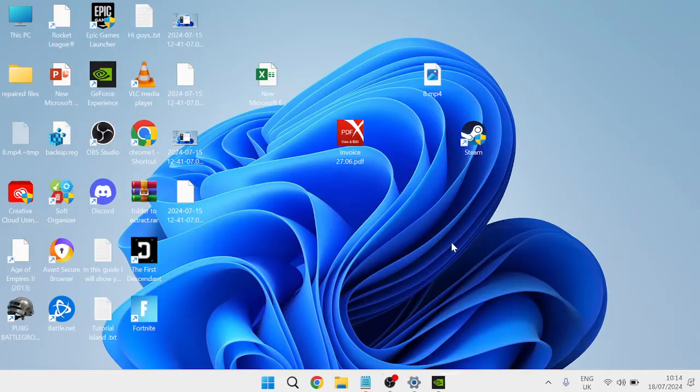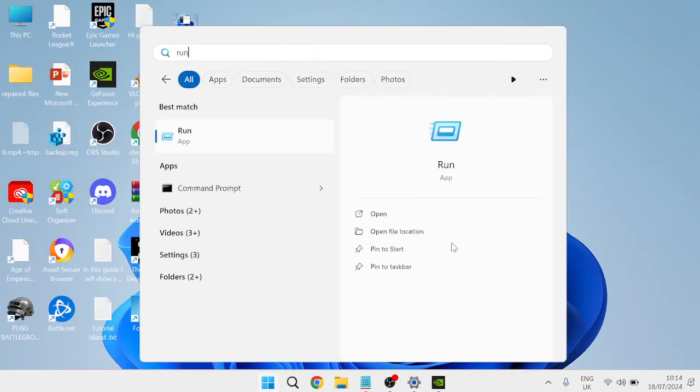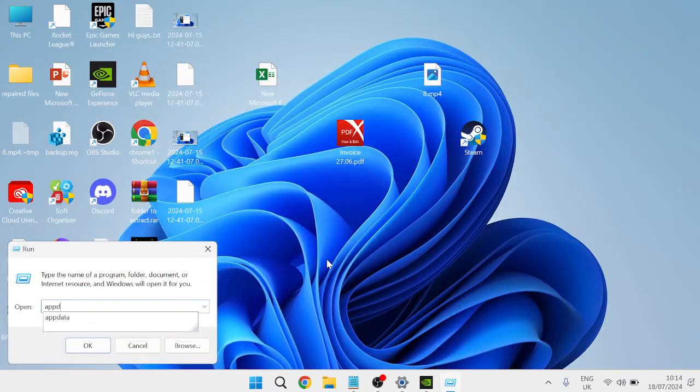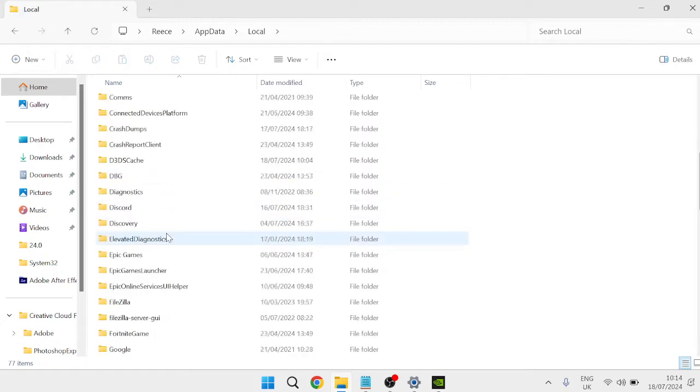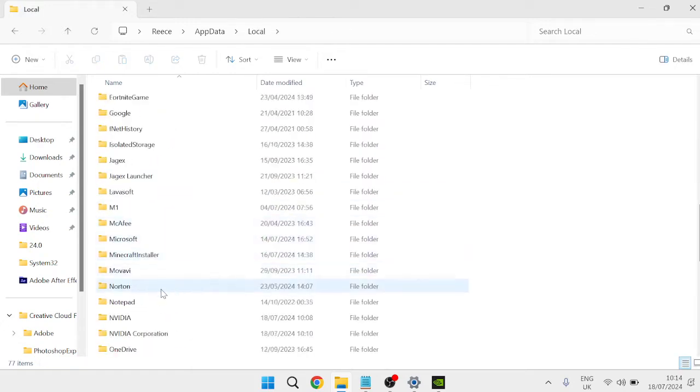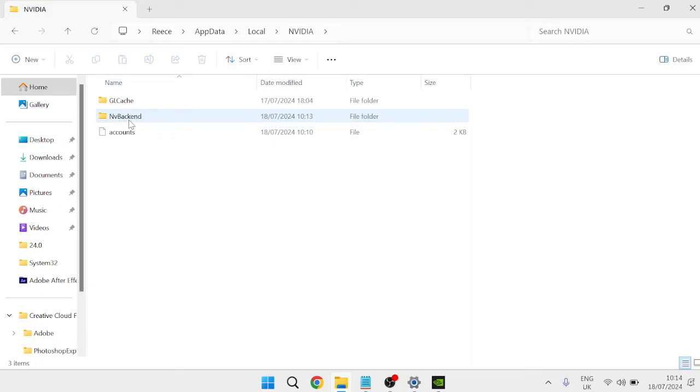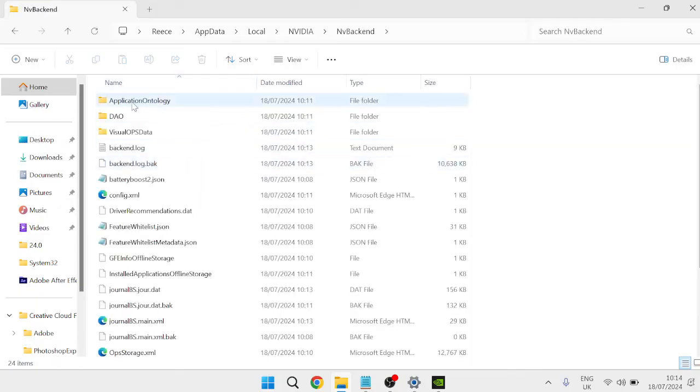And the next thing you're going to do is come back over to the start menu, search for Run, and then tap on the Run icon. Inside of here, type in appdata and then hit enter. Come inside of this Local folder, scroll all the way down until you find a folder called NVIDIA. Come inside of here, inside of NvBackend, and you'll see a folder called ApplicationOntology at the top here.